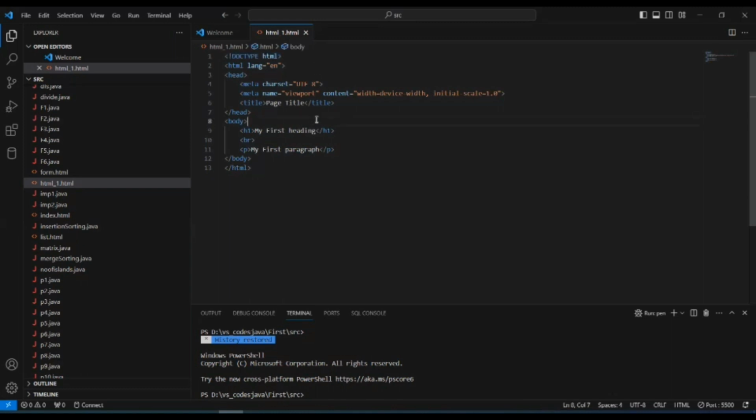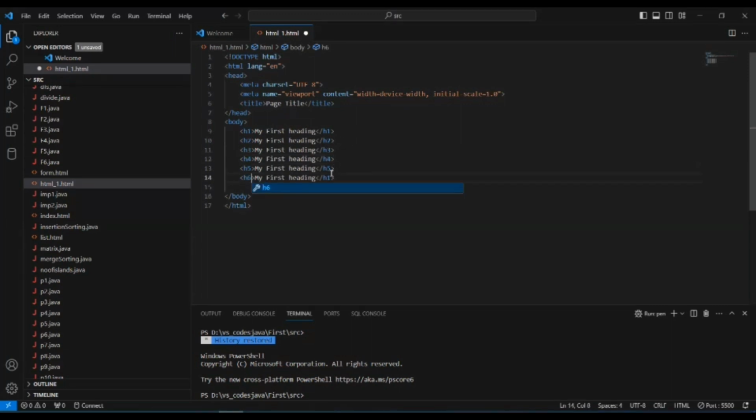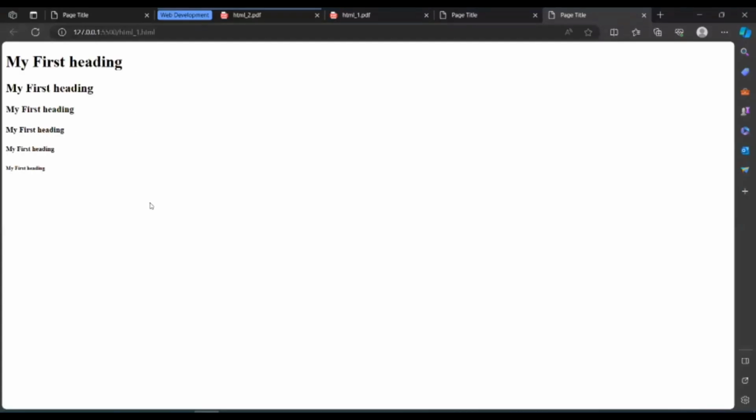HTML headings are defined with the h1 to h6 tags. Okay, so let me remove this. I will be pasting h2, 3, 4, 5, and 6. Okay, open with Live Server here. So here h1 defines the most important heading and h6 defines the least important heading.